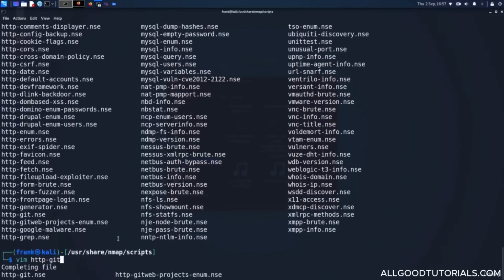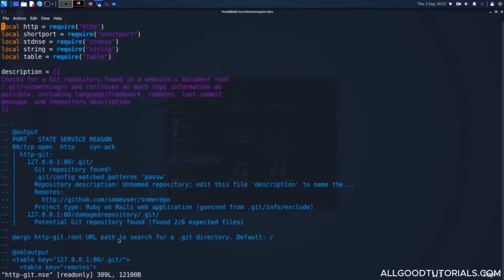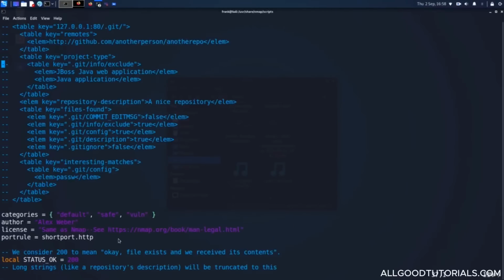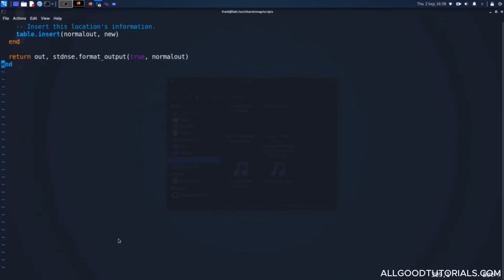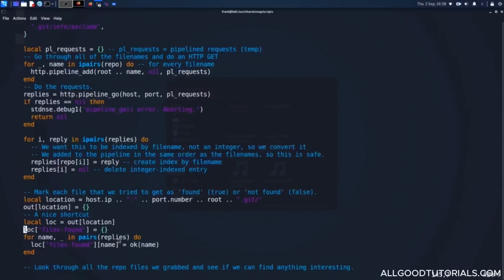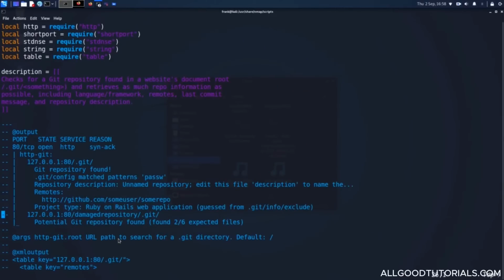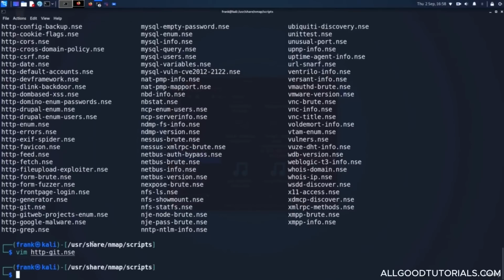So let's say we open one of these scripts, and you'll see a lot of programming code inside. This is all Lua code, a programming language called Lua. It doesn't really matter, but it's in this directory, /usr/share/nmap/scripts. You can find all of the exploit scripts, and to run Nmap with it, you use the flag --script.